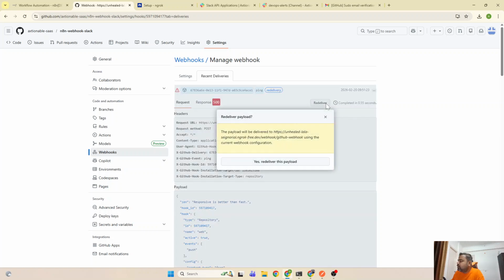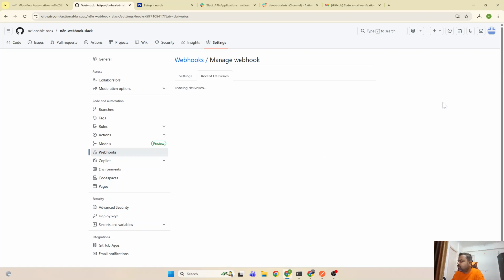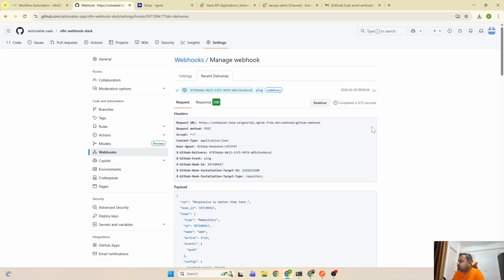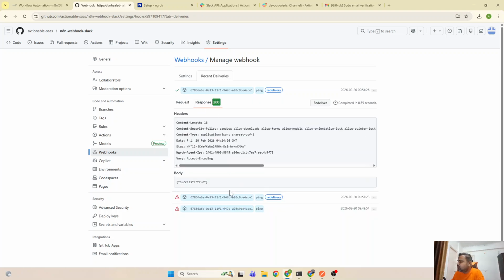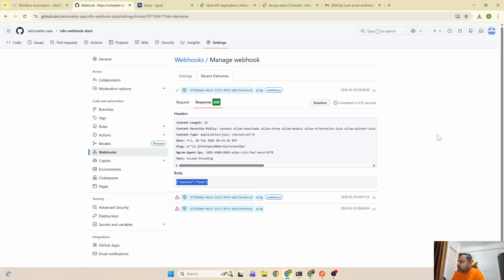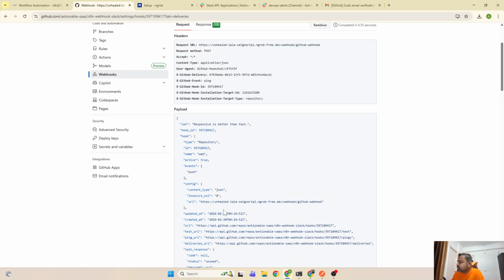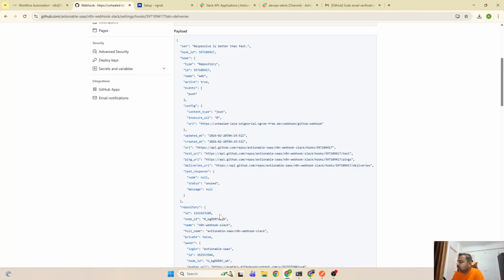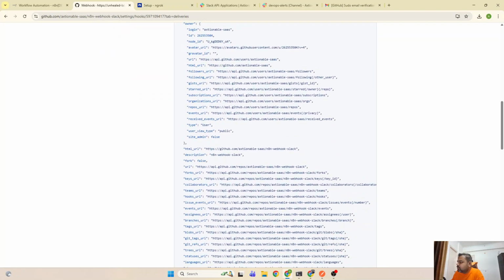We try to redeliver the payload. So this time a green icon comes up, because the webhook has received a 200 response with success true, because we have enabled a response node to the webhook in our n8n workflow. So this is sending the request and this is the payload it is sending. So repository and all those things.